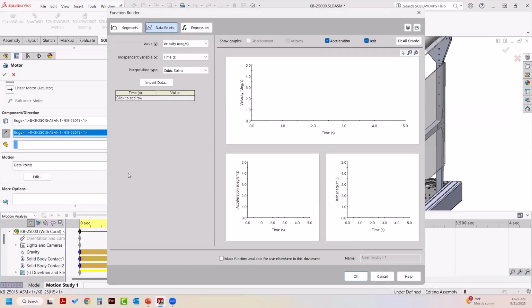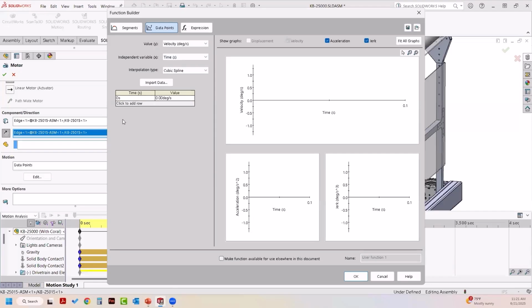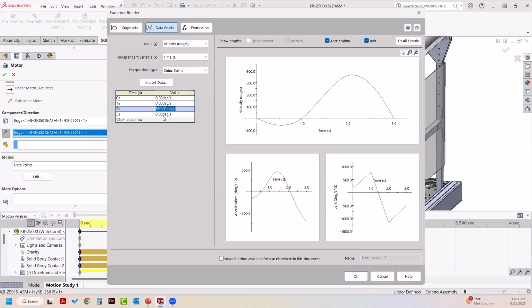And this opens up something called the function builder. This allows me to define how the velocity of my motor and how it moves with time by creating a table right here. So for the start of the simulation, at 0 seconds, the motor isn't moving. Then at 1 second, it still doesn't move. But then at 2 seconds, we want the motor to start moving. It'll reach its maximum speed at 2 seconds is what we're doing here. And then at 3 seconds, we want it to stop again.